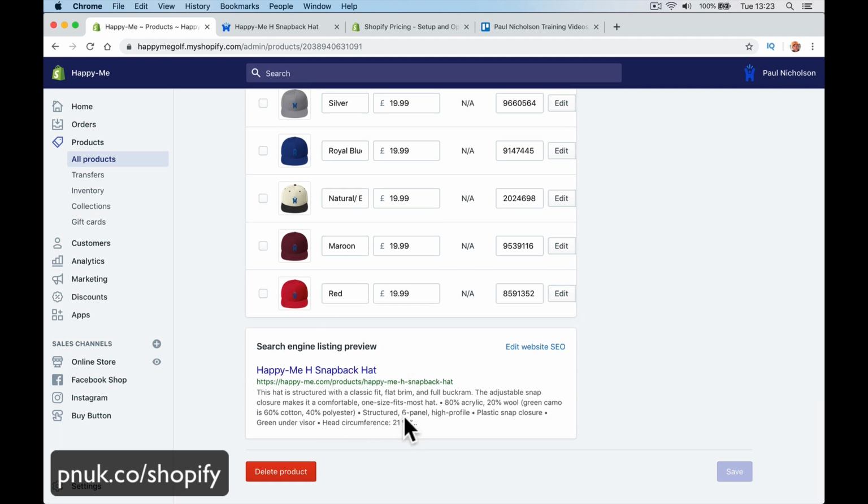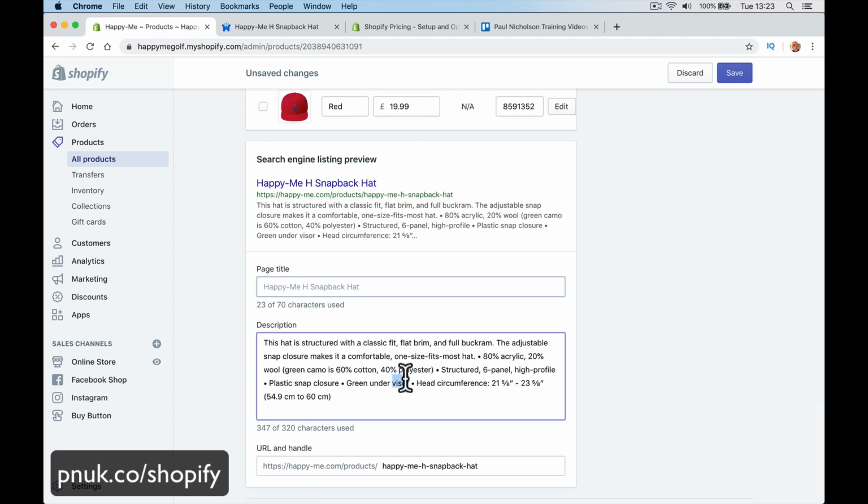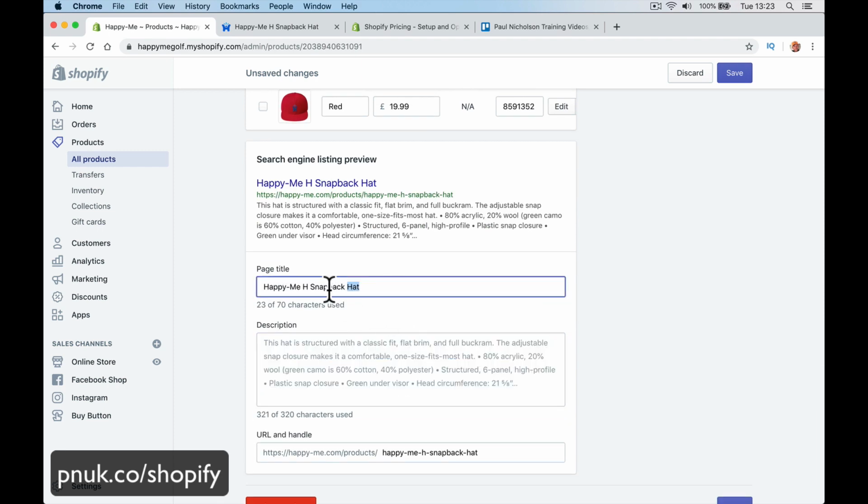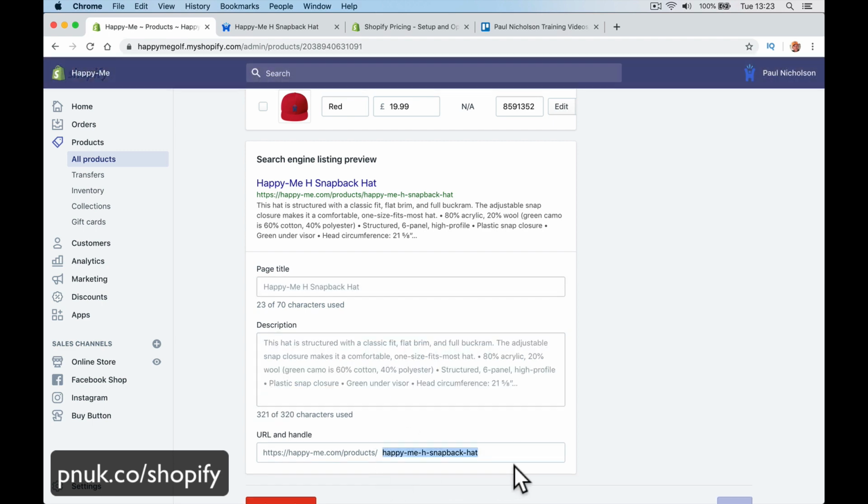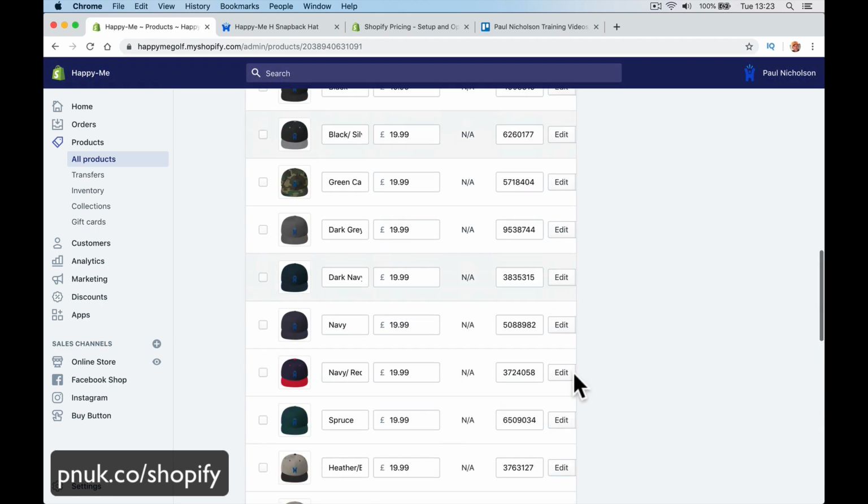Here's the SEO information. This is things for Google. This is also what will be shared when you share it to Facebook or Twitter, something like that. And you can go in and change it if you don't want it to be the same as the page title and the description. You can edit it. If you want to change the URL, you can change it.